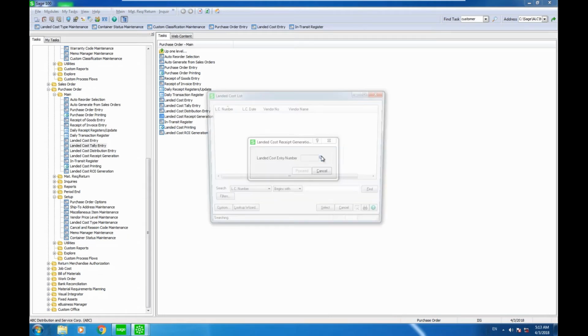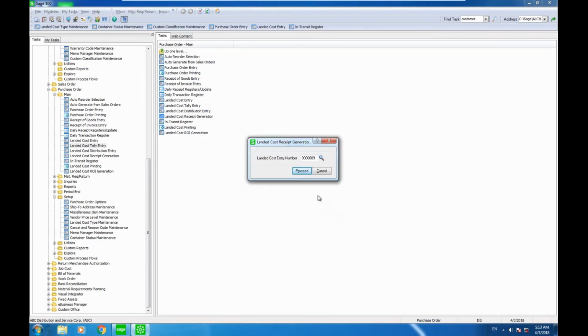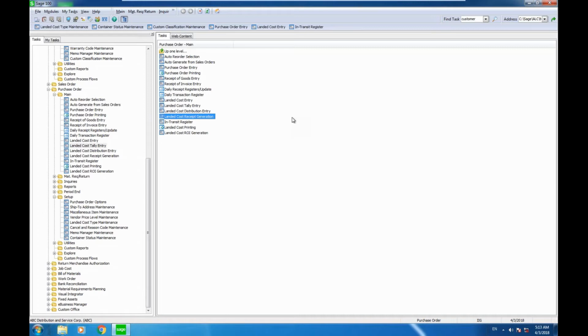Here I'm going to tell it that now I've received this, and the system would go ahead and generate receipt of goods transactions, one per each PO that was in there. It would also generate the accounts payable invoices for me. So it's a very straightforward process where the system allows you to enter invoices as you receive. You no longer have to put them aside.